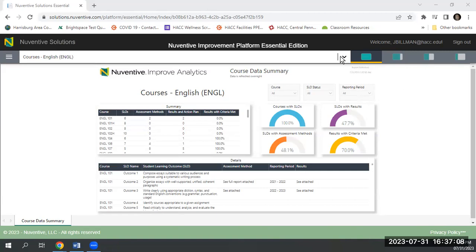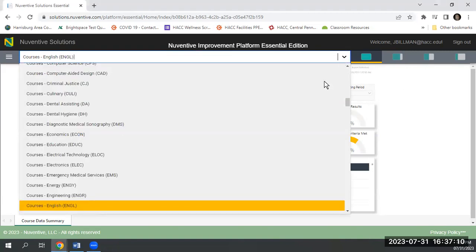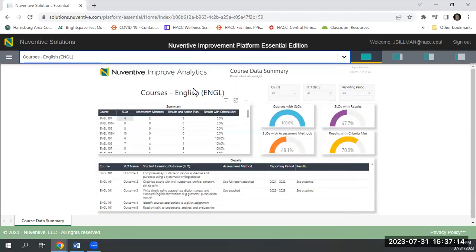Once you log into Nuventive and select your courses, and here I'm going to work with English courses, the landing page is a dynamic dashboard, which enables you to view at a higher level all the assessment activity that has been recorded in Nuventive, keeping in mind that assessment may be occurring outside of Nuventive that has not yet been recorded. So to introduce each of these sections to you, we'll start here on the left.